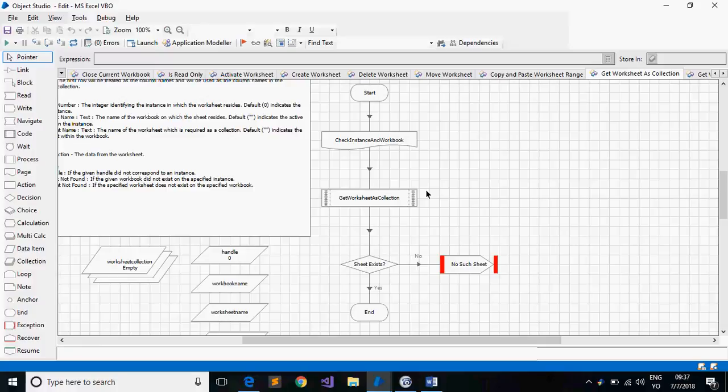Behind the scenes, this is what is happening whenever you are using get worksheet as collection. It is coming from a start, then this is the new page, check instance and workbook. So double click on this page. It is passing the handle and workbook name, and the output is nothing. Whatever you are passing from here, handles and workbook name, here we are producing the workbook name, right?